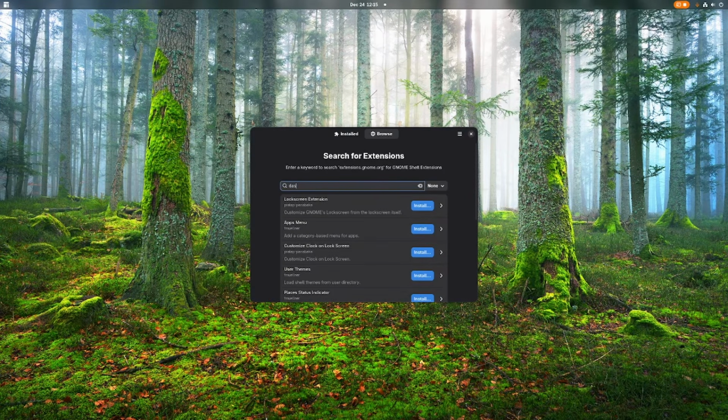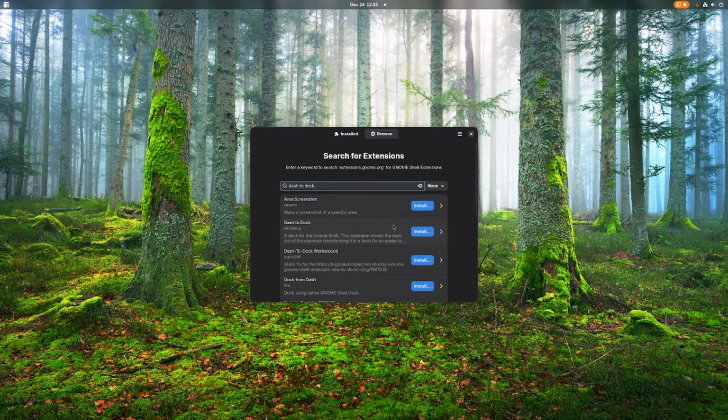Next, we want dash to dock. So there's a dock here when you go in overview, but what dash to dock does is it's going to bring that dock onto your permanent desktop view, basically, which is great, and we're going to tweak that later on.